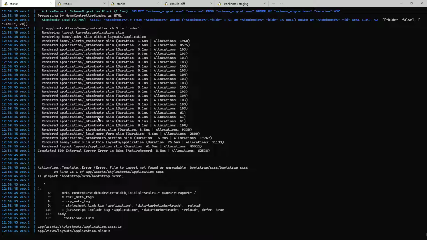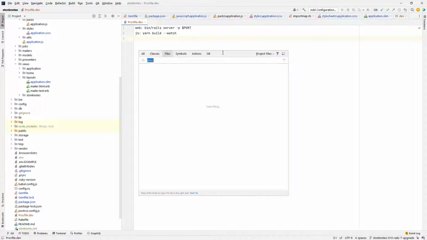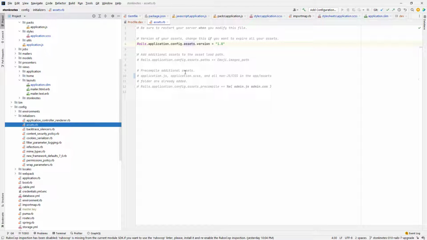I can't find Bootstrap SCSS. And that's because we forgot to do one more step. We've got to go to this asset pipeline initializer file, and we need to tell it to add the node modules directory to the asset pipeline in Sprockets. So let's give this another try.